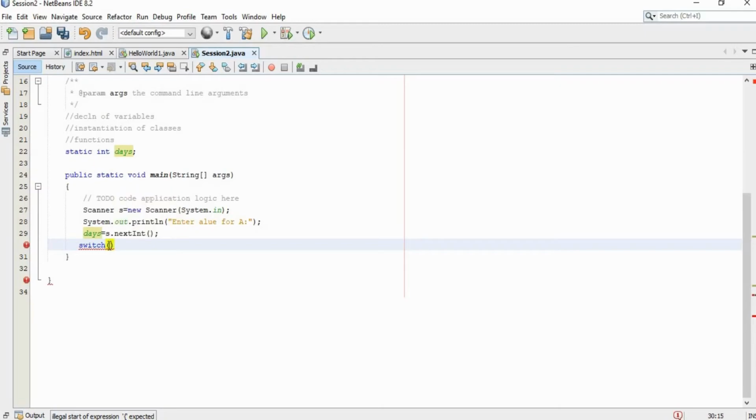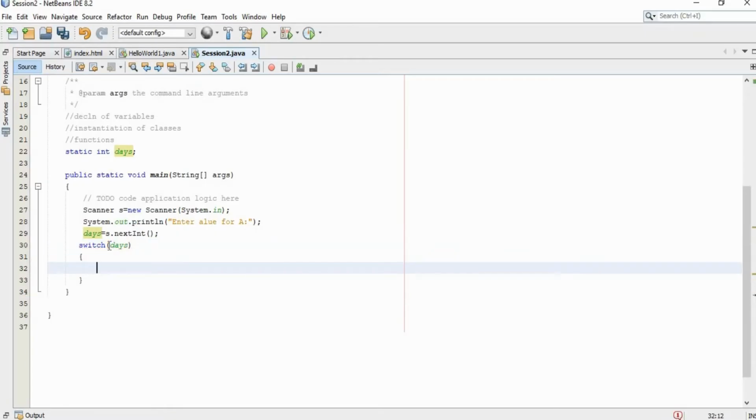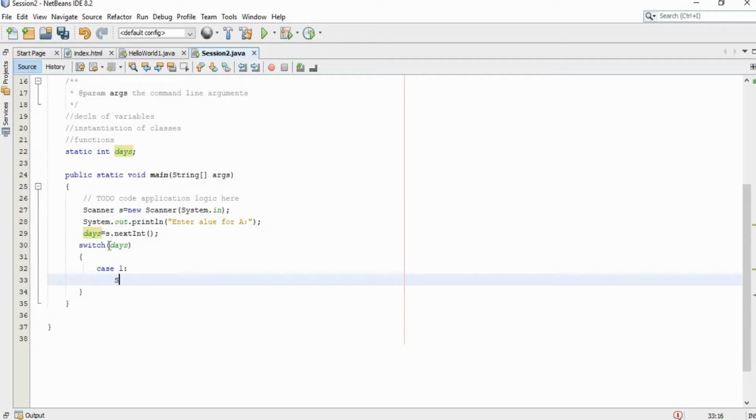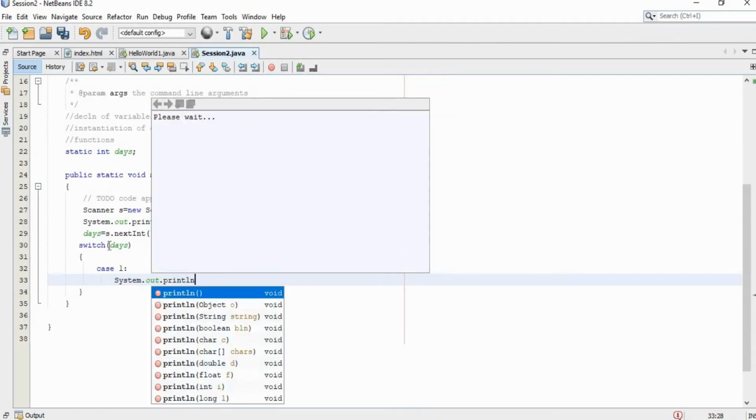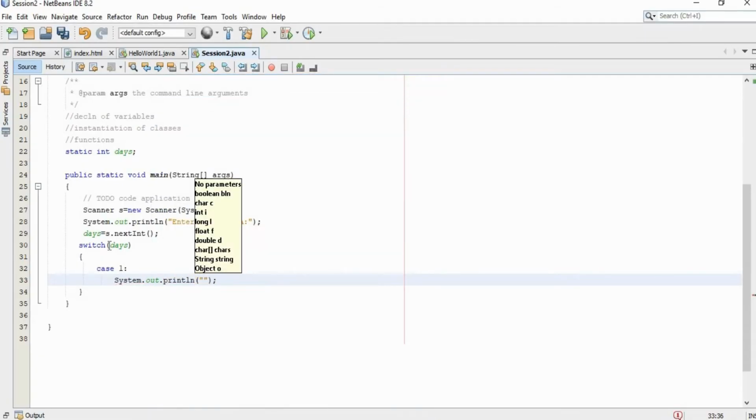So the syntax of switch case is switch of expression. Here the expression is nothing but your variable, right? So this is the base syntax of switch case. In that we can have n number of cases. If the case is 1, that is, the input value entered by the user is 1, we can print it as Monday.